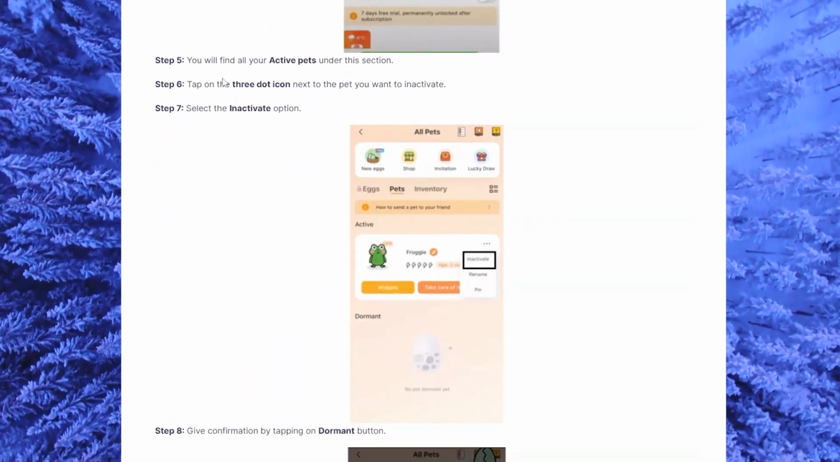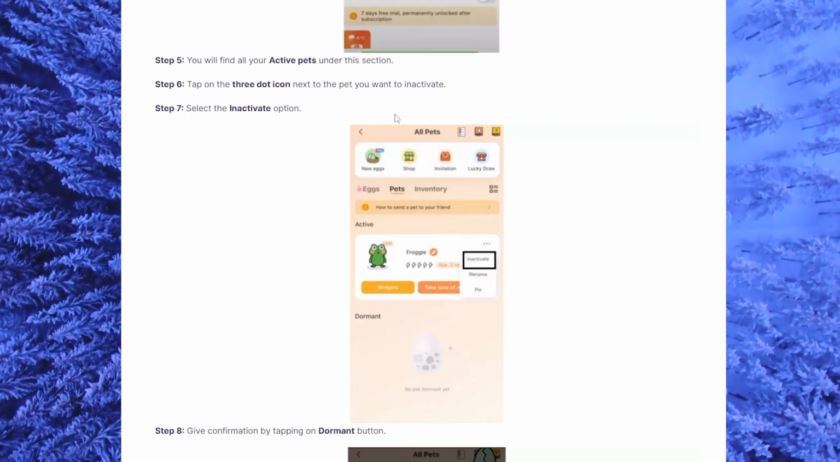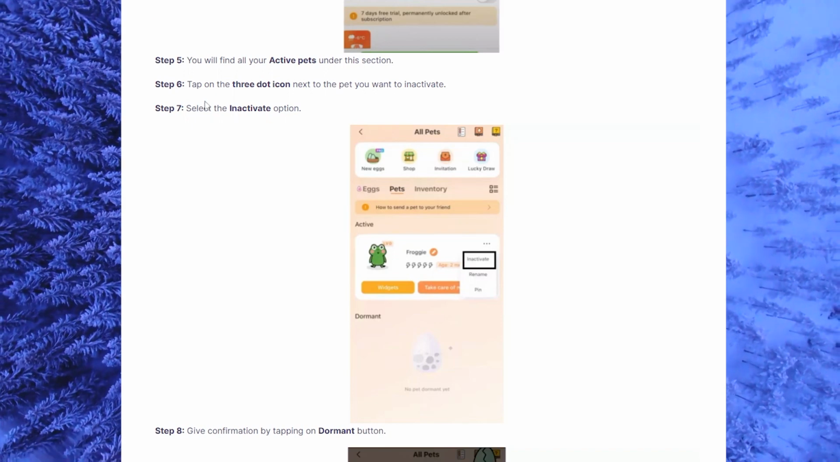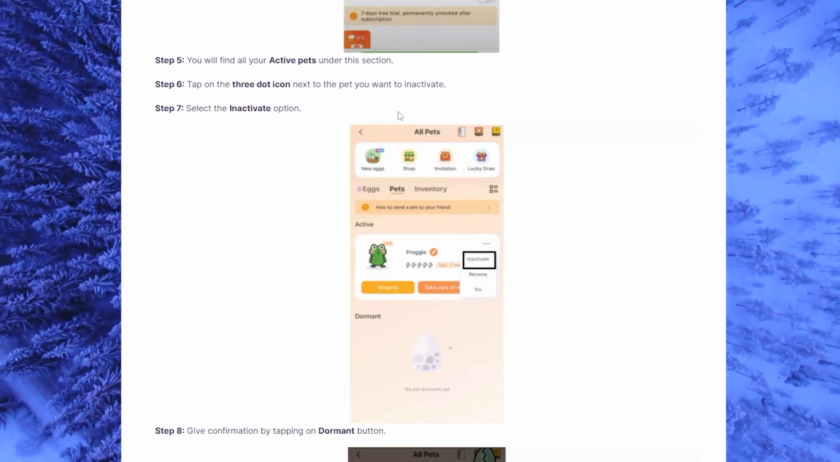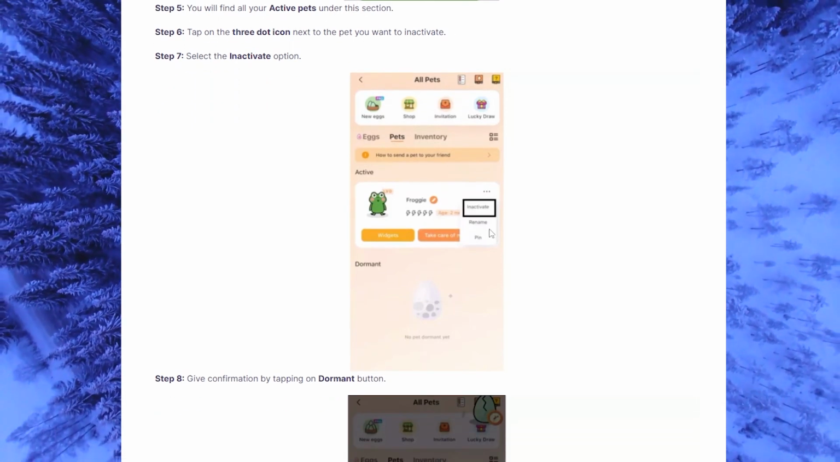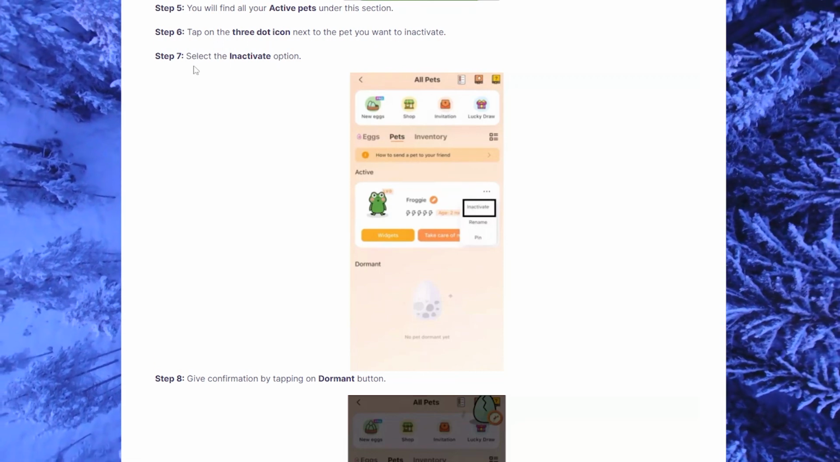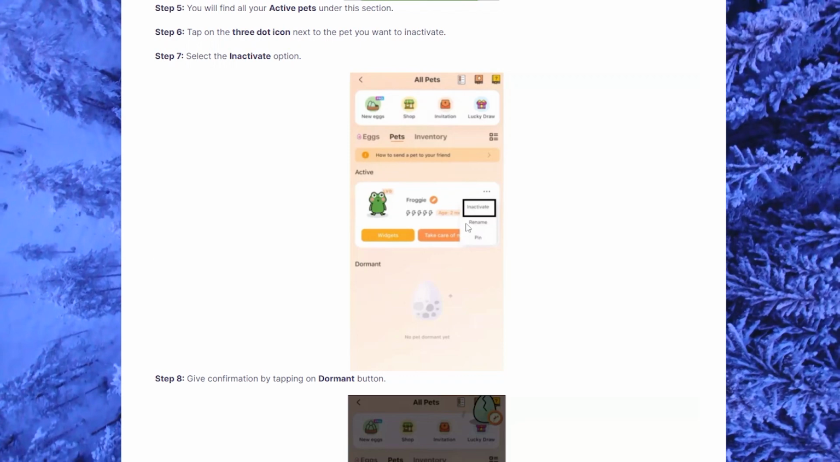Step five, you will find all your active pets under this section. So this is your collection, your list. Step six, tap on the three dot icon next to the pet you want to deactivate. This is what you see here. Step seven, select the inactivate option.